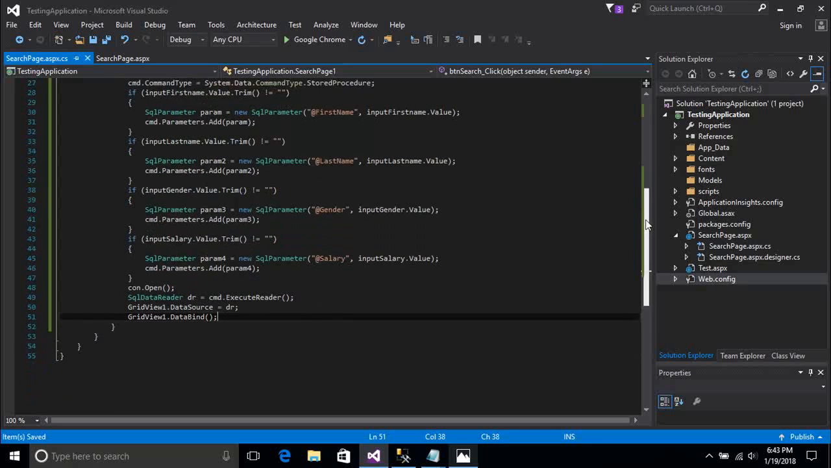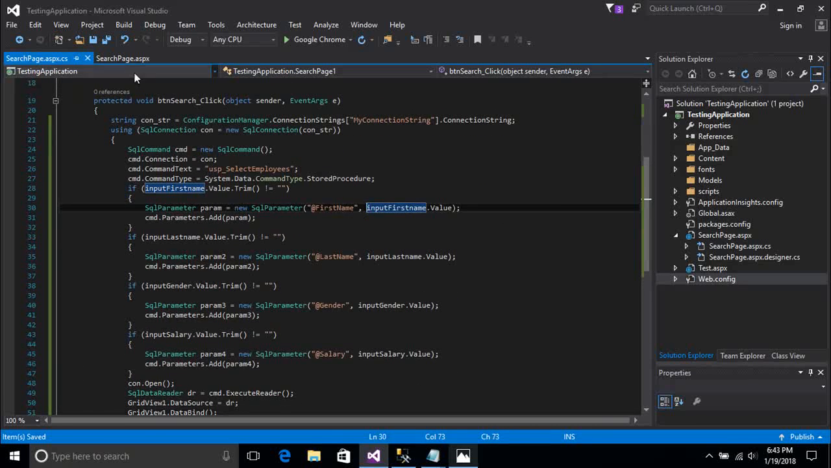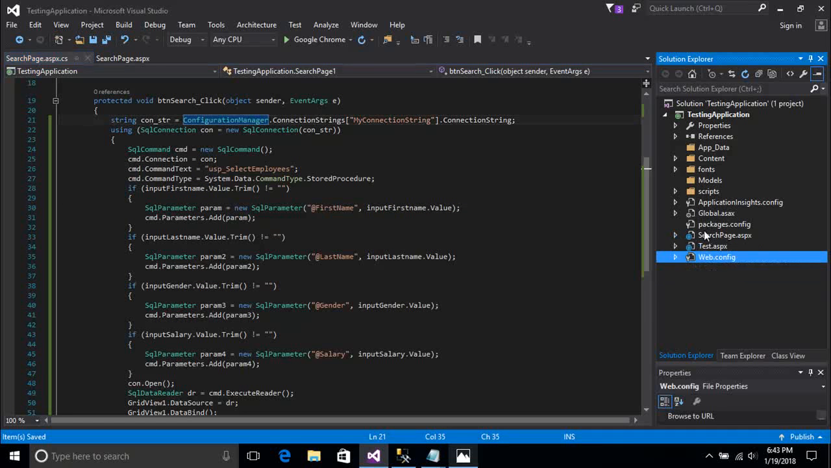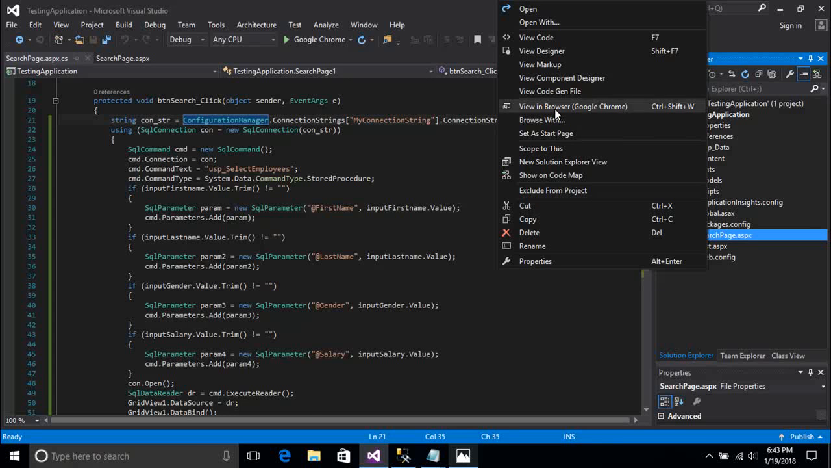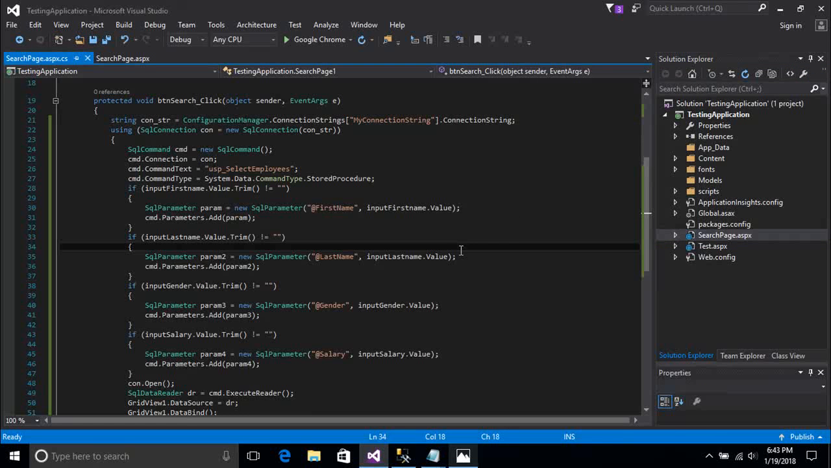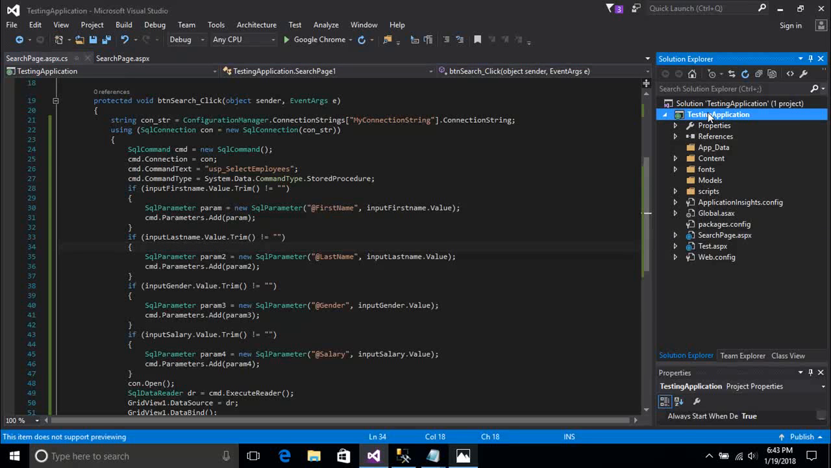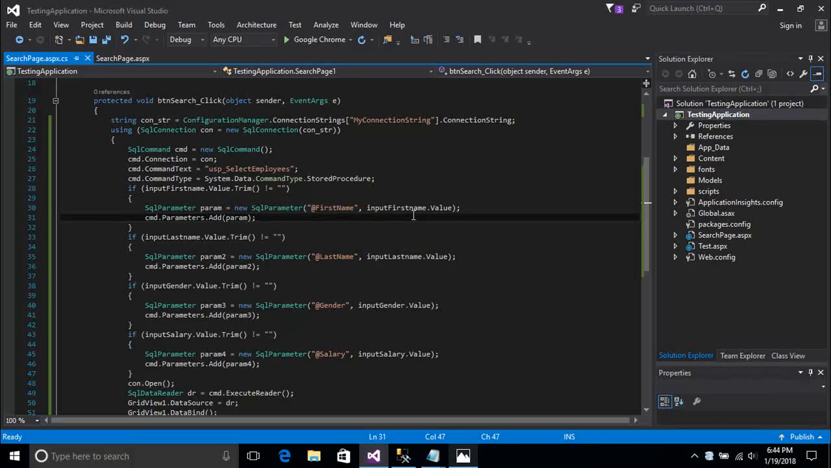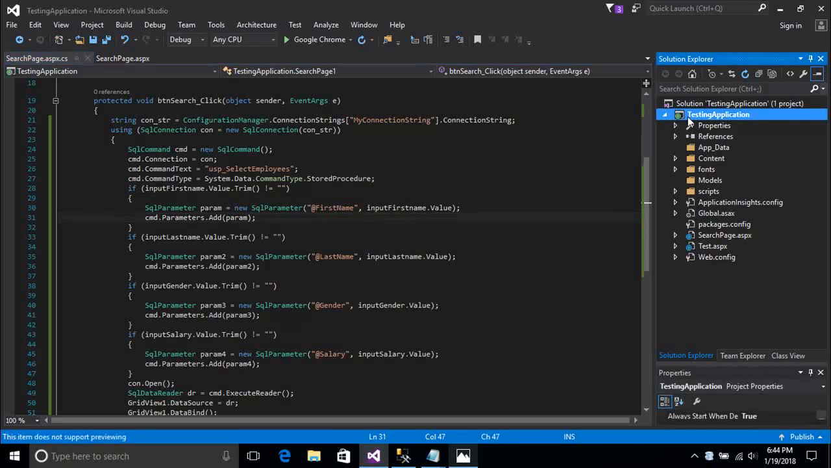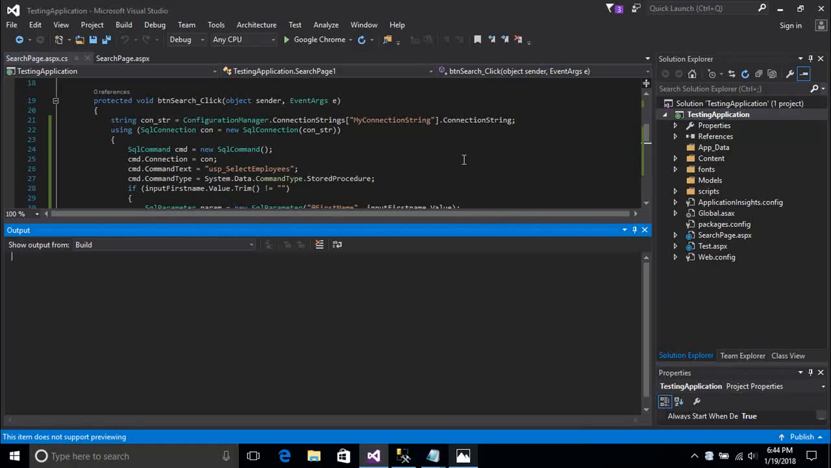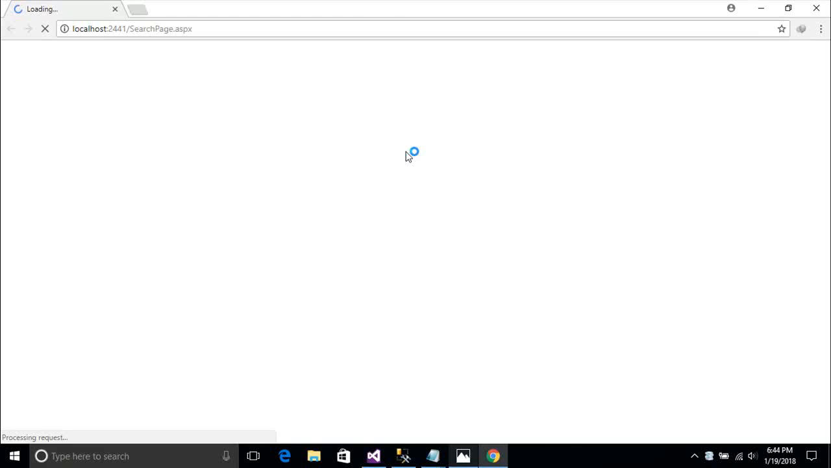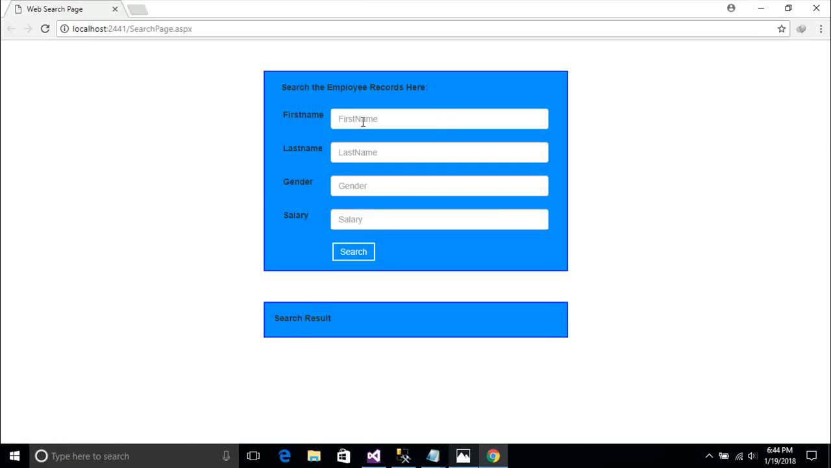So here is our code. Everything should be working fine. Now our next step is, first of all, you should set the page as the start page, and now just build and run the solution. So you have to run it by building and running the project. Click Ctrl F5, and here is our output.